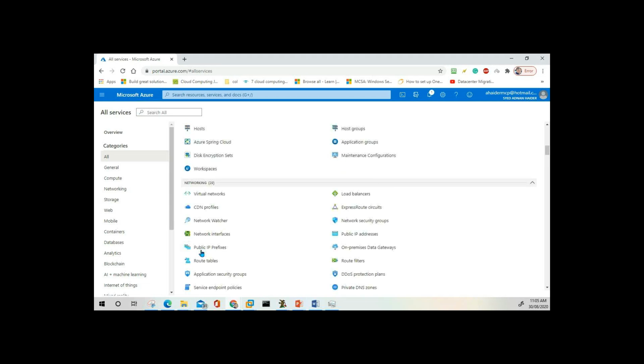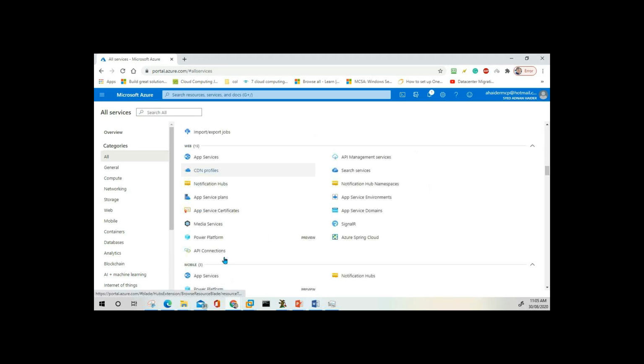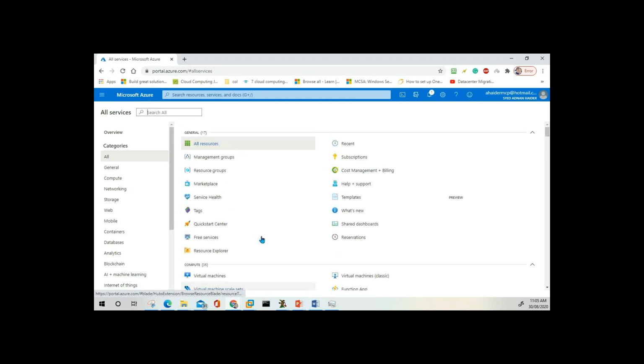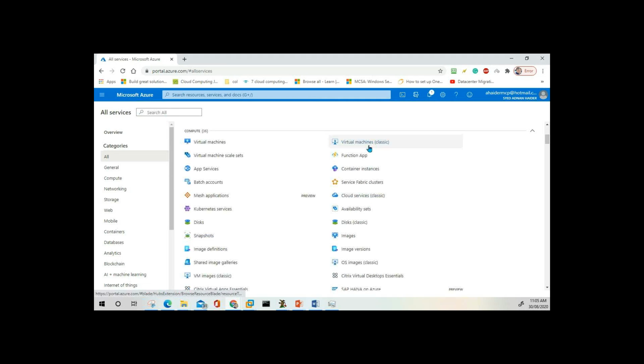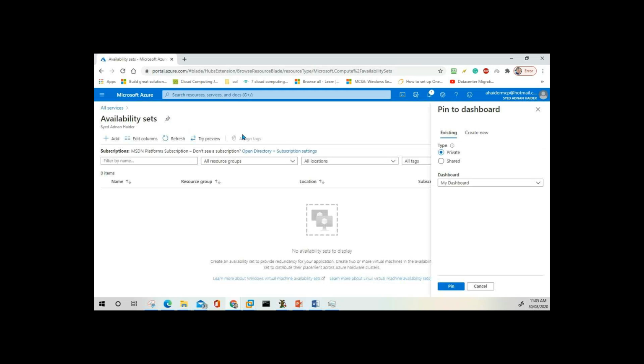We will go through this. And then in networking, we have all these services, and in web services, we have all these services. So you can select the service from here, or you can search for the service from here. If I click on any service, let's say availability service, I can make it part of the home screen as well. So here I can click it, and it will be part of the home screen as well.